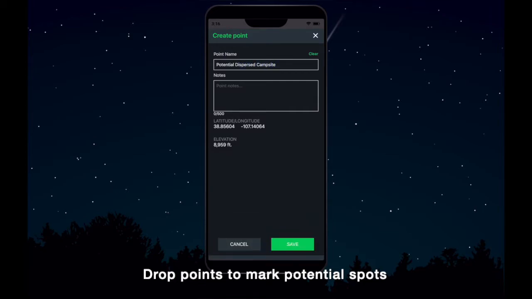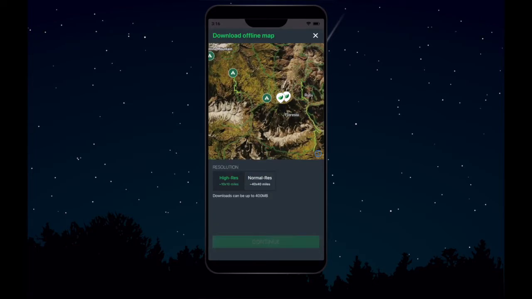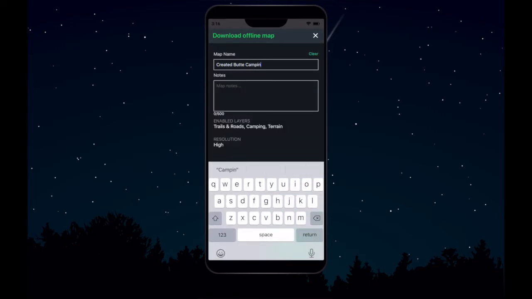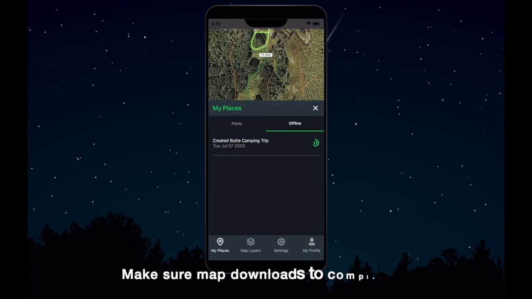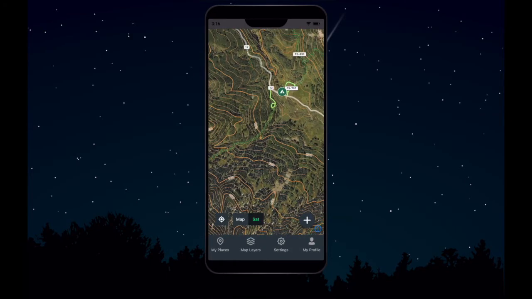And then I'll download a high-res map of the area before I head out. Be sure the map indicator changes to a white info icon indicating the download is complete before you head out. So when I'm out there, I can toggle on all of these layers to navigate.